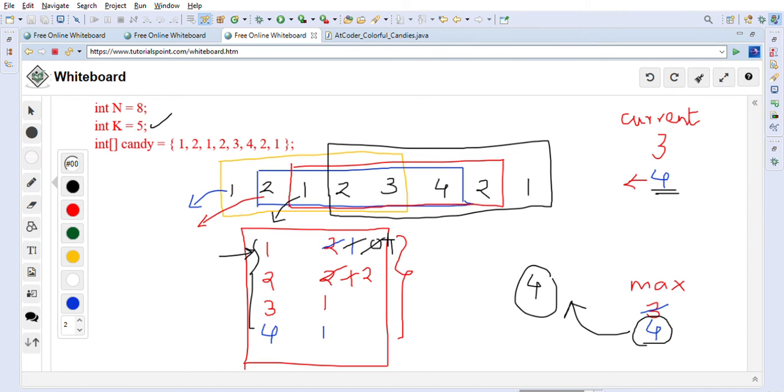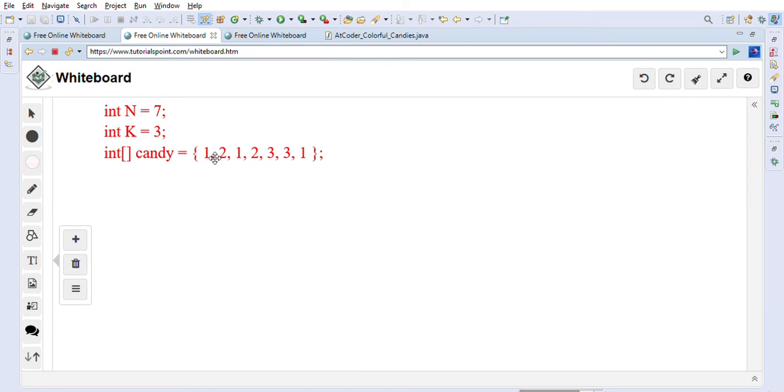Right? So this is the approach we are going to take to solve the AtCoder problem, Colorful Candies. This is another example that they have given us here. The window size is 3, so I'll just quickly show you this example and then we will go to the actual solution. Let me take this array here.